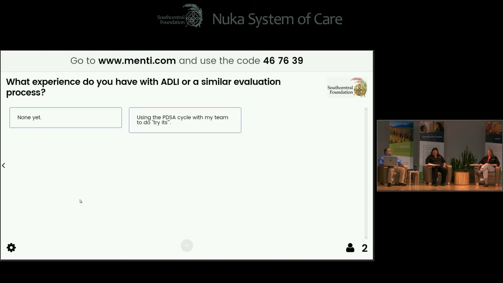Okay, somebody says they use the PDSA cycle with my team to do triads. That's great. Sometimes you want to just see if a simple change, when implemented, is going to be beneficial or not for your team or for your organization, and you have to try it to find that out. That's great. Let's see if we get any more responses here.